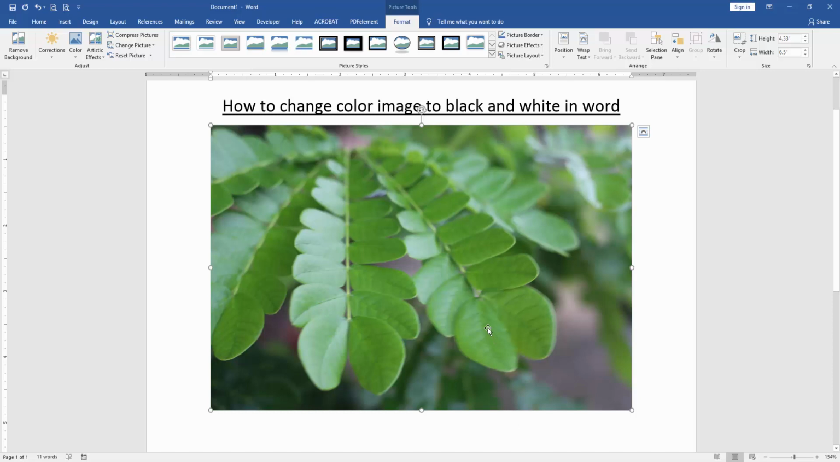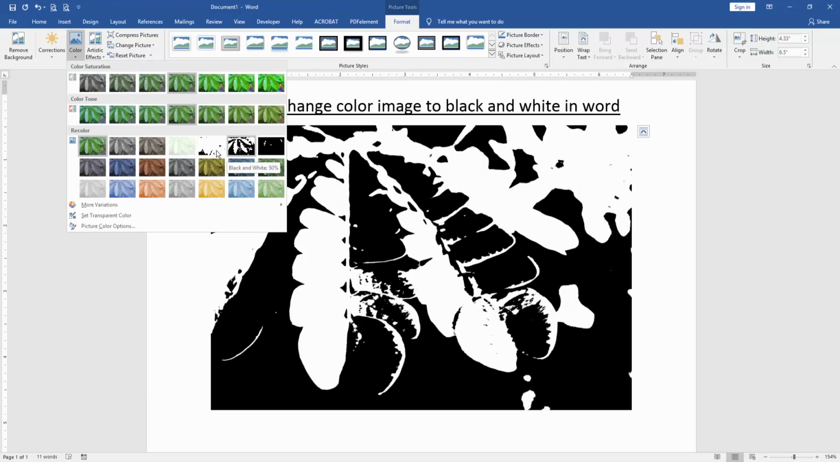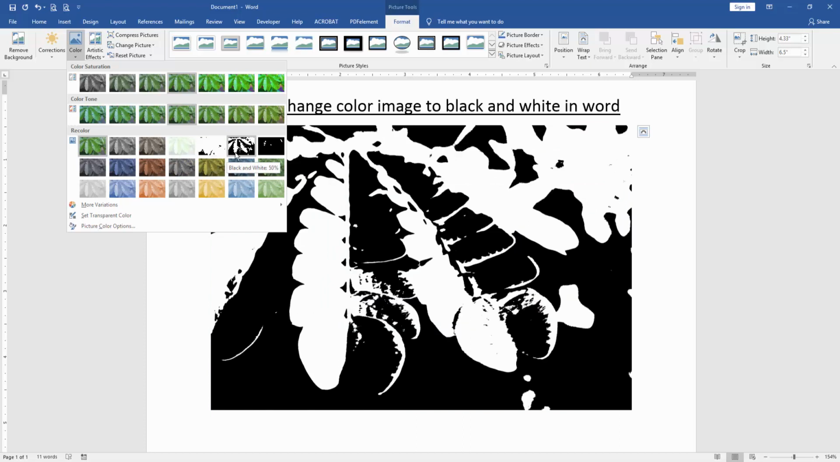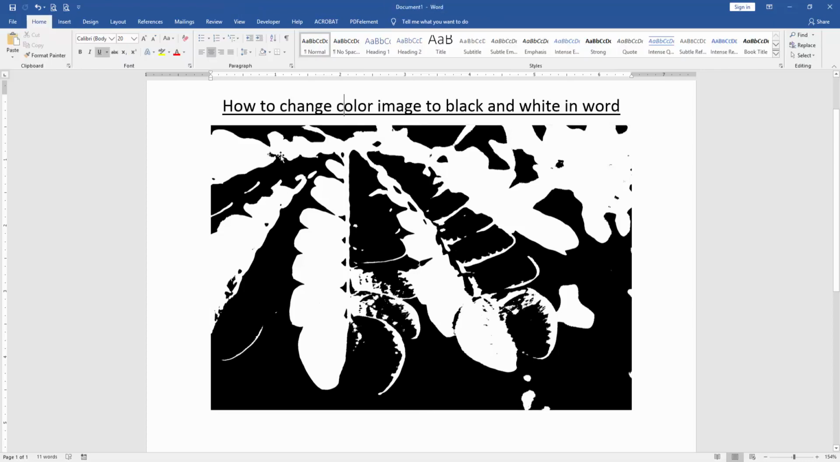Now we want to change this color image to black and white. Click the image and go to the Format menu. Then click the Color option and we can see here this color to black and white effect. Now we can see here this black and white, and we select this black and white 15%. Now we can see here we changed the color image to a black and white image very easily.